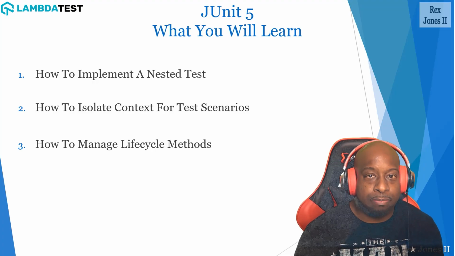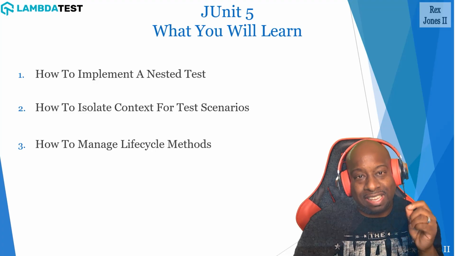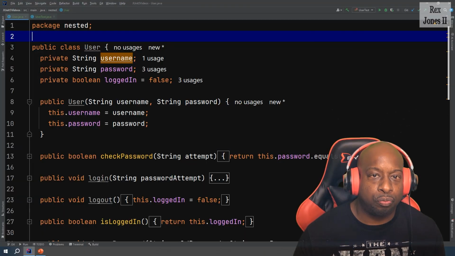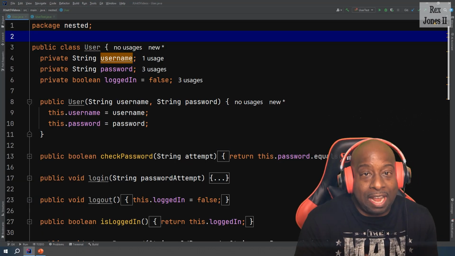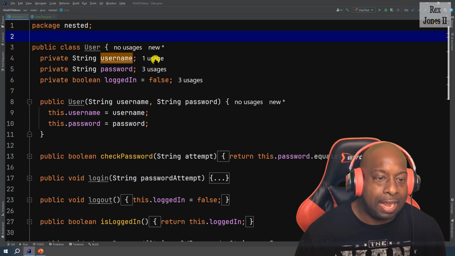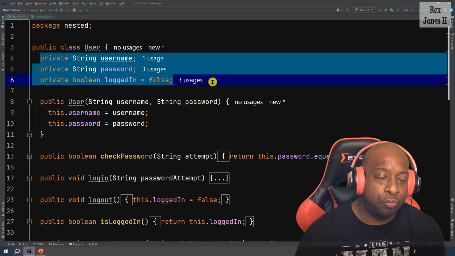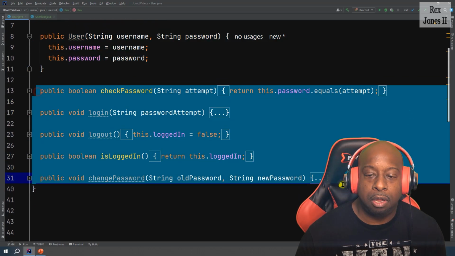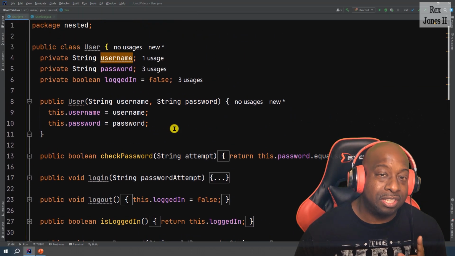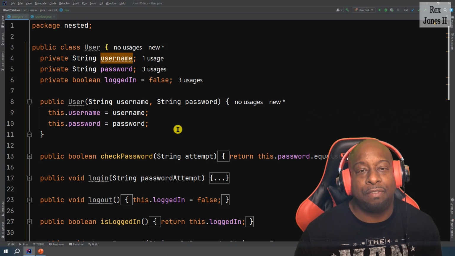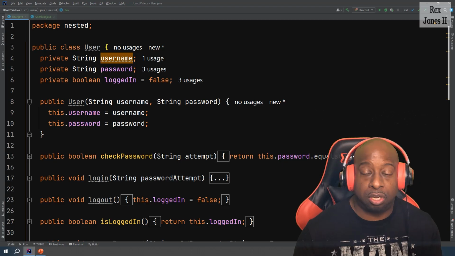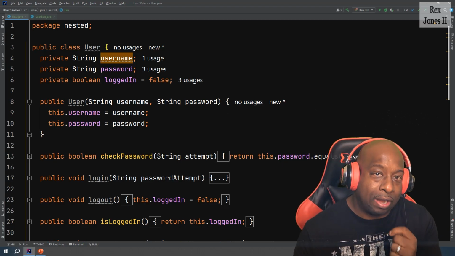Let's walk through the class members that will be tested in this demo. In the IDE, there are 3 types of class members. It has 3 fields, 1 constructor, and 5 methods. This class is a good candidate for a nested test because the action will change depending on if the user is logged in or logged out.